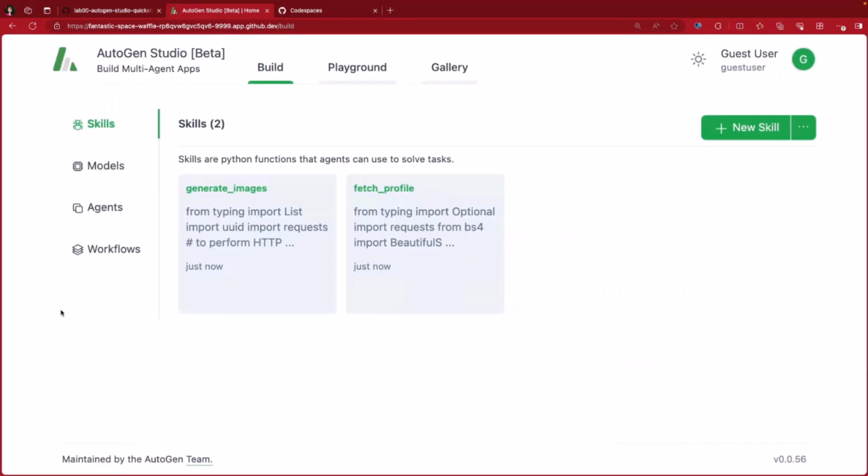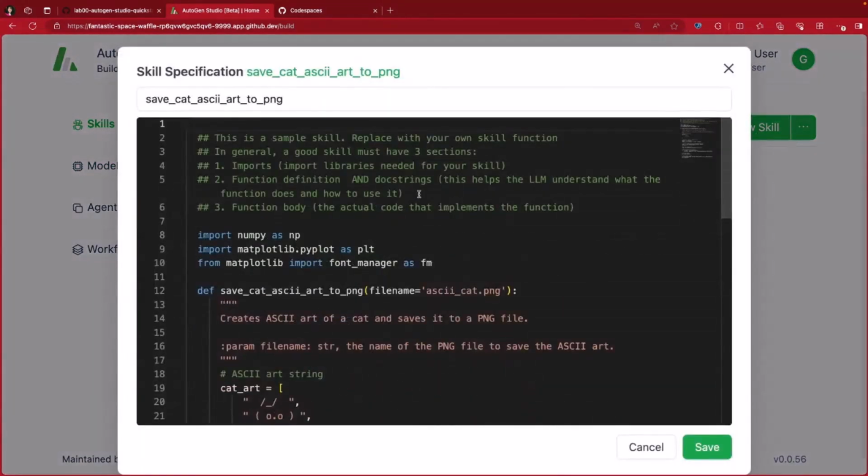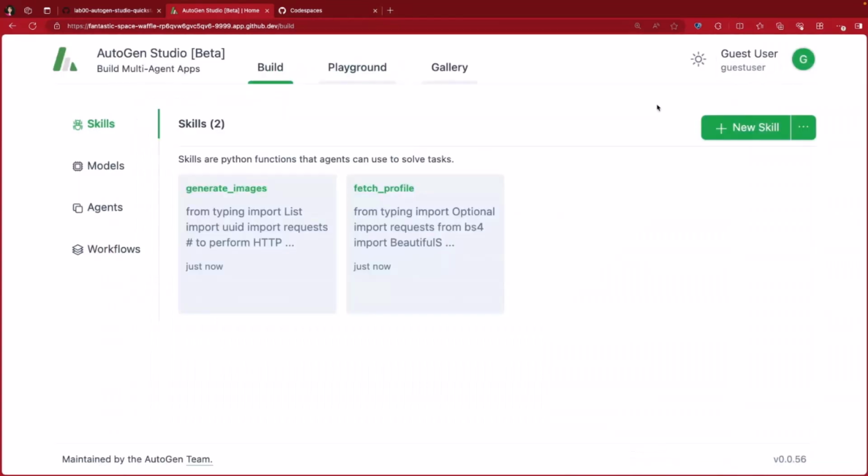These skills are reusable functions. Next, I can go in and create a new skill, and when I do, it gives me a boilerplate that I can use and that I can then change, save, and I can create myself new skills.